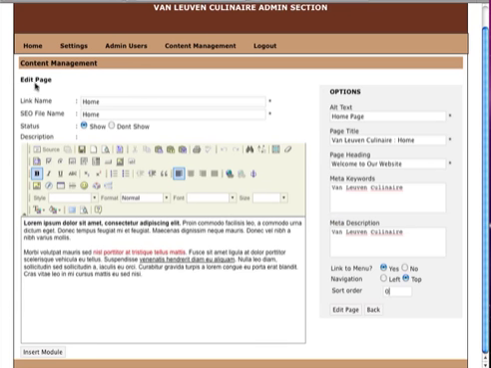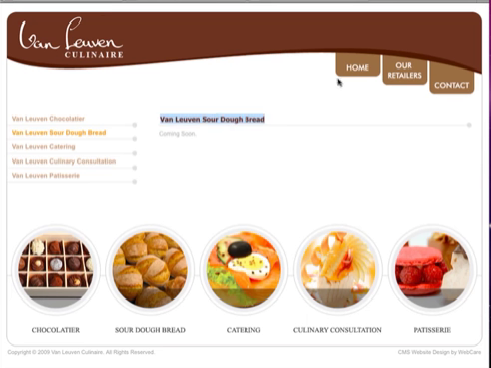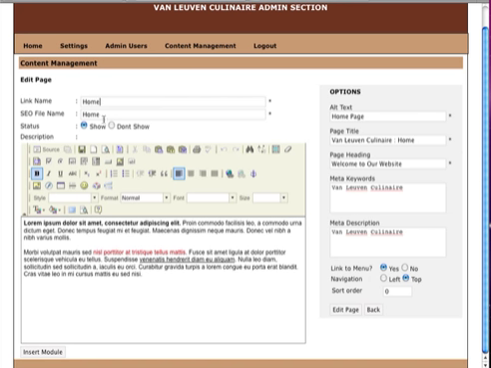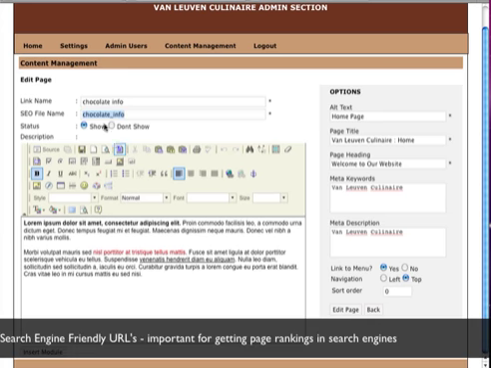Going over to the left-hand side of the page, we've got the link name, and that's what appears in the navigation. So there's the link name right there. We've got the SEO file name. Now, this happens automatically. So if I change this to chocolate info, have a look what happens underneath.